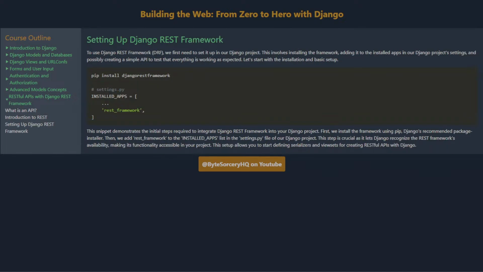Setting up Django REST Framework. To use Django REST Framework, DRF, we first need to set it up in our Django project. This involves installing the framework, adding it to the installed apps in our Django project settings, and possibly creating a simple API to test that everything is working as expected. Let's start with the installation and basic setup.